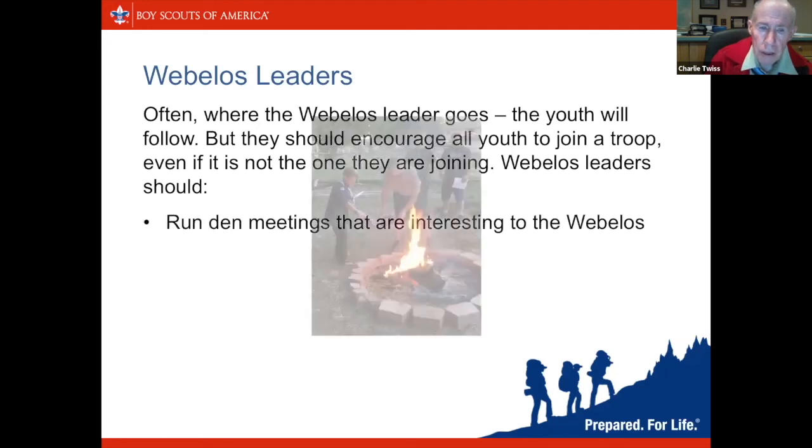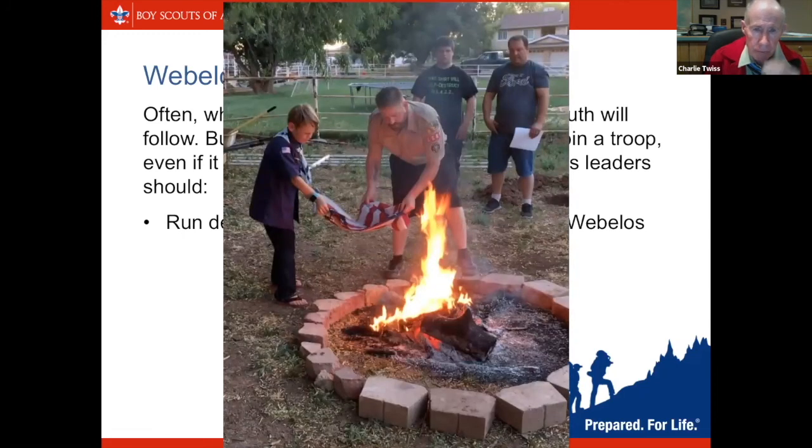The Webelos leaders need to run a great program. Here's a program that our pack did a couple of years ago. We had a formal retiring ceremony of flags that had been worn out and needed to be replaced. So here's a father and his son getting ready to place that particular flag into the fire. A memorable event. After they dropped that in, then they both backed up, saluted that flag, and made room for the next pair to come forward.